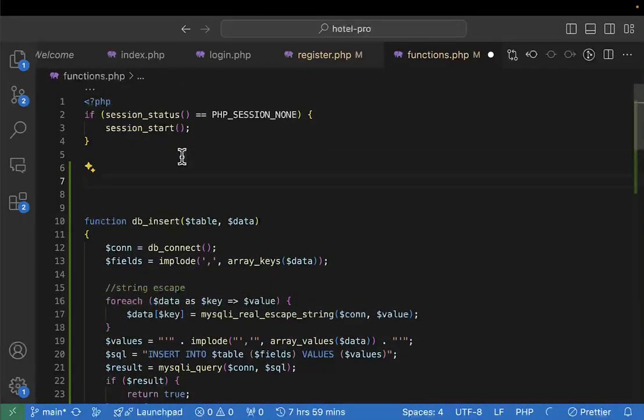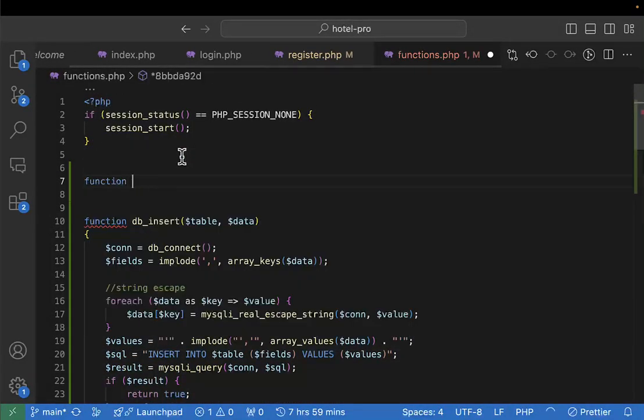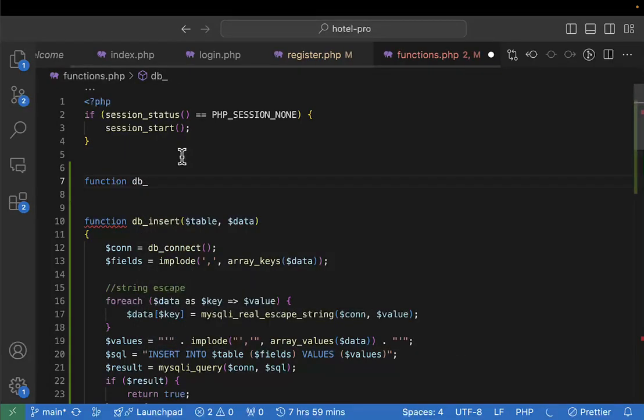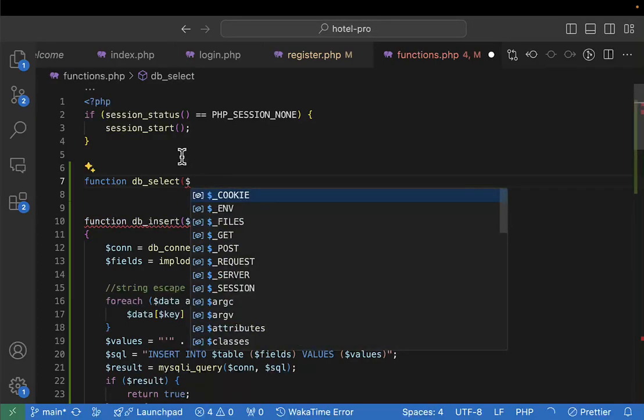On top here, I'm going to put another function. I can call it db select. Let's see if Copilot can help me. So db select, we'll go ahead and take the table.